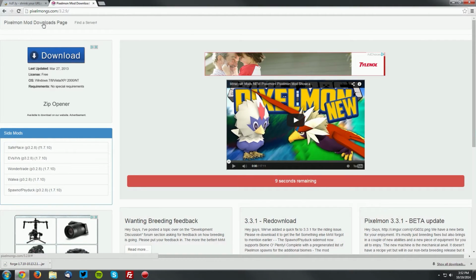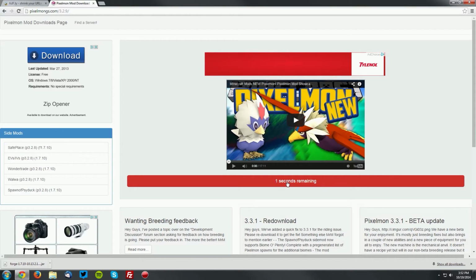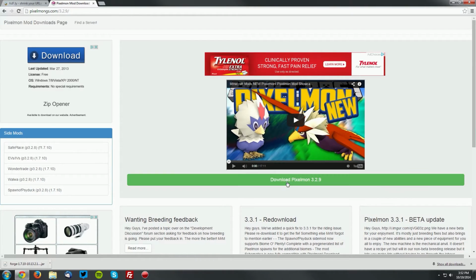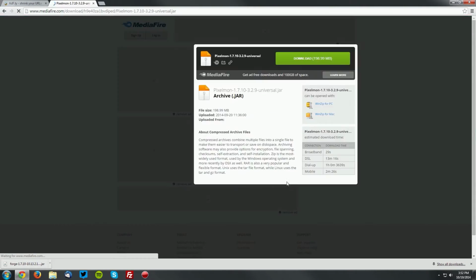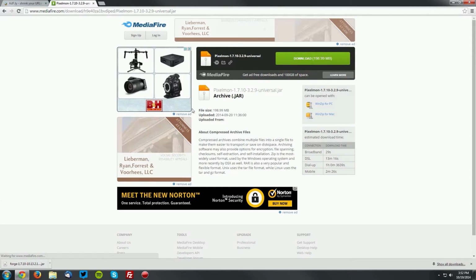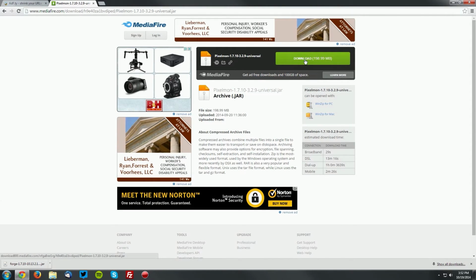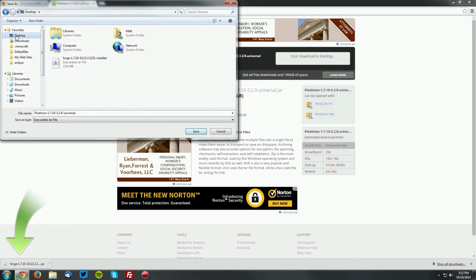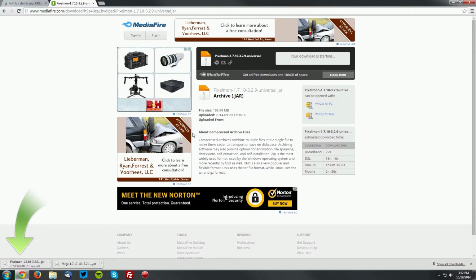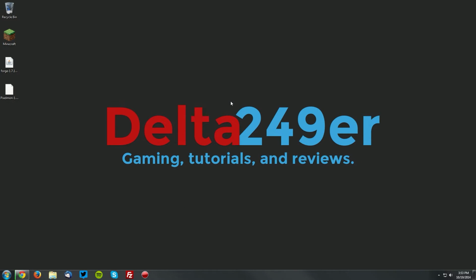It will bring you to another Pixelmon Downloads page, and you want to wait the 10 seconds for this red button to turn green. And once it does, click Download Pixelmon. It will bring you to a Mediafire page and click the green Download button and save it on your desktop. Don't close your web browser, but minimize it and go to your desktop.